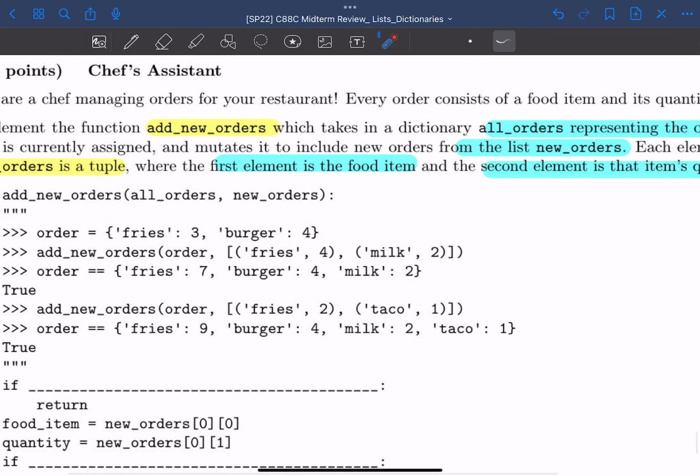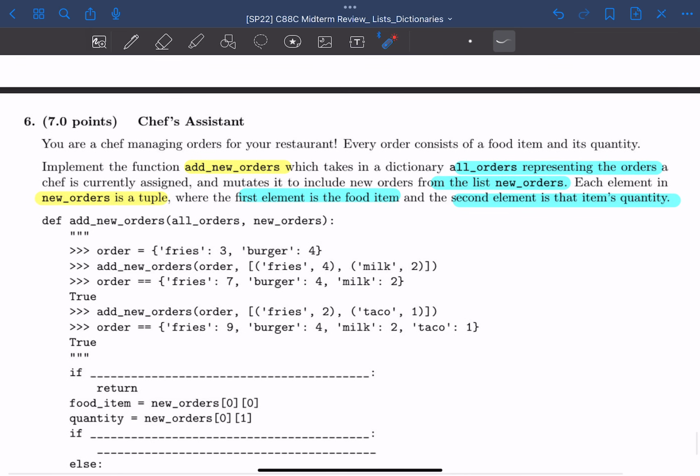And remember, tuples are just lists that are immutable. So you can treat them just as lists with indexing and stuff. And yeah, I think I'm probably just going to have to go over this one. I don't know if I'll have time to work on it.